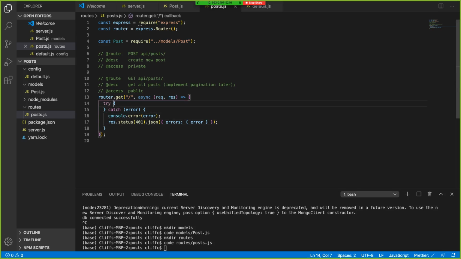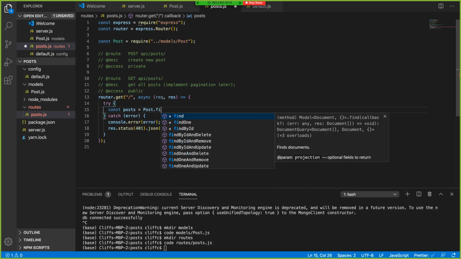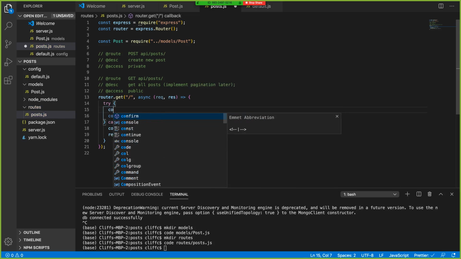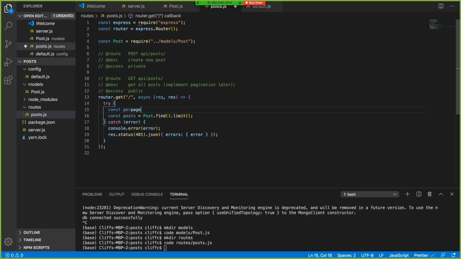Got that. And then over here, just going to do const posts equals Post.find. We're going to put nothing in there. We want everything. Later on, what I would possibly put in is a dot limit. Sorry, hold on. Do like const perPage.